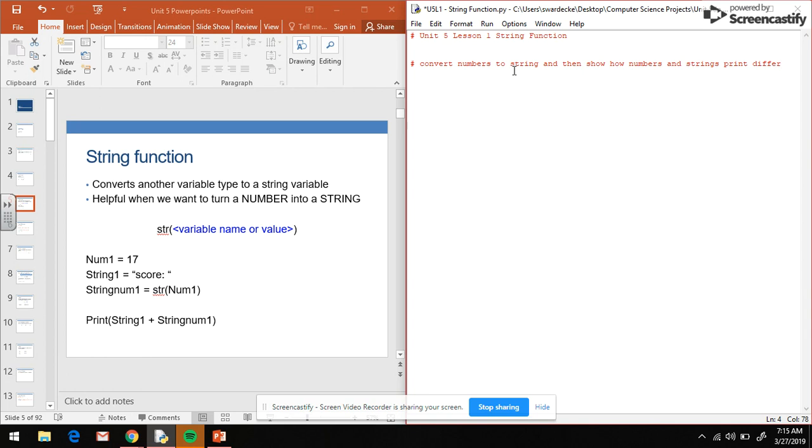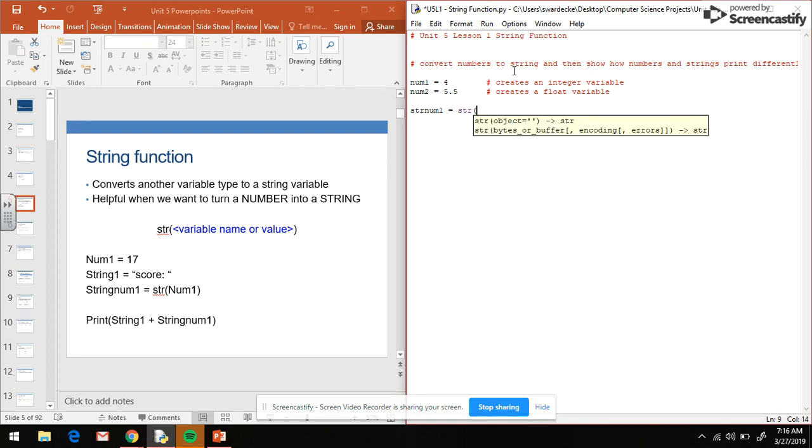and then show how numbers and strings print differently. So where we're going to start here is we're going to create a variable called, we'll call it num1. And this is going to be set equal to 4. So this creates an integer variable. Then we're going to do a second number that's equal to a float. So here we have creates a float variable. Now what we're going to do is we're going to convert these both into strings. So I'm going to do string of num1. So I'm going to put the string function around num1.